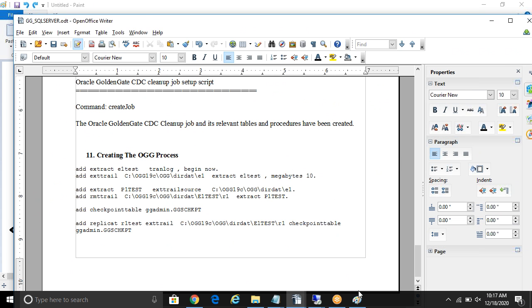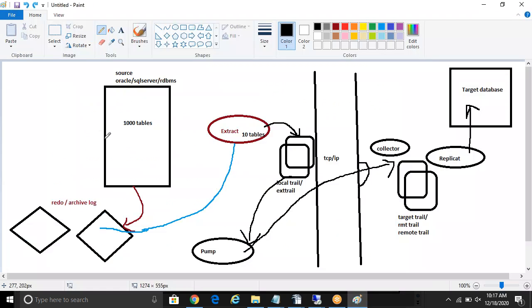Okay, I'll just take a short. I'll just go back to this diagram. Okay. All right.